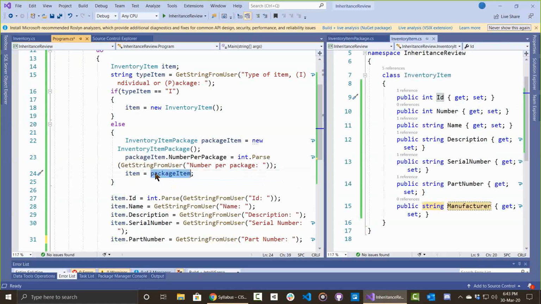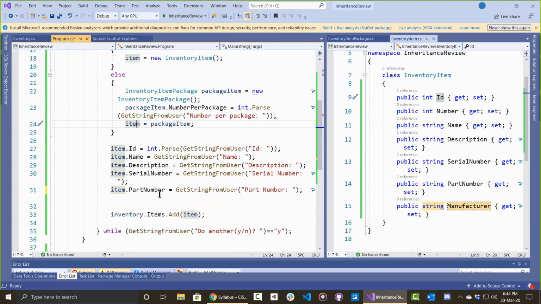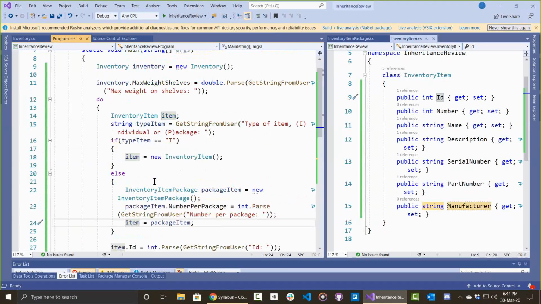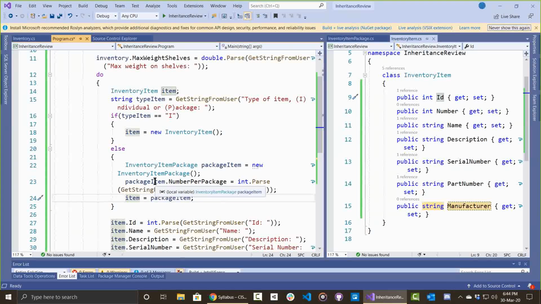When you realize that we just hand off the pointer to item, and because package item is an inventory item, we can be confident that I can assign this pointer to item, because both package item and item are inventory items and have IDs. They both have names, descriptions, serial numbers, or part numbers, because they both inherit from it.